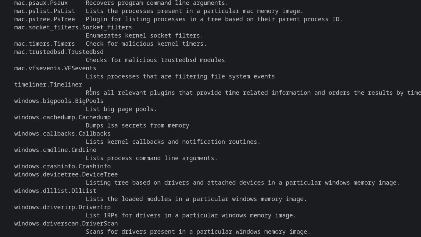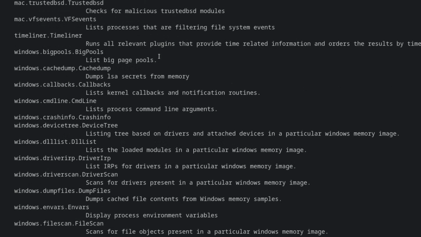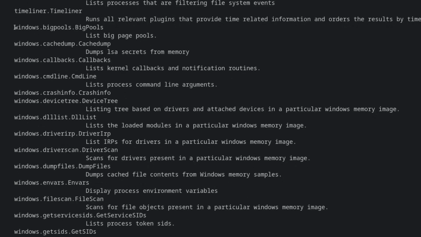Here we have a timeliner. Yeah. But what's really interesting is how the plugin name changes. So you have Windows big pools, which is a big page of pools. Cache dump, which dumps cache from memory. Callback is a list of kernel callbacks and notifications. Command line lists process command line arguments.